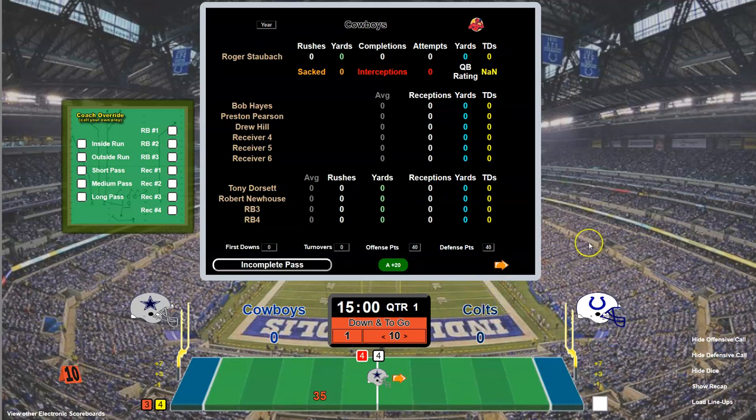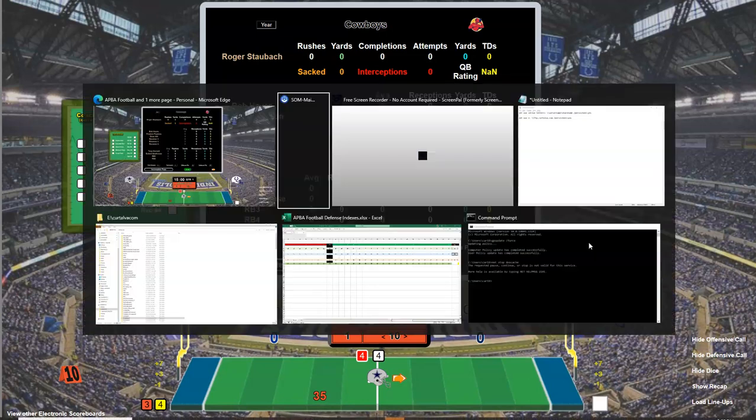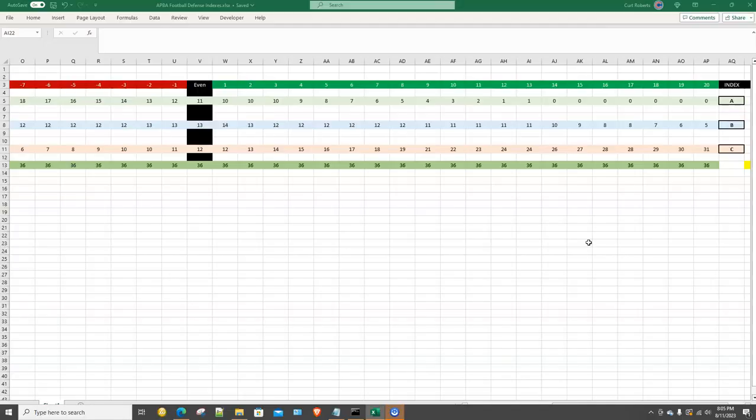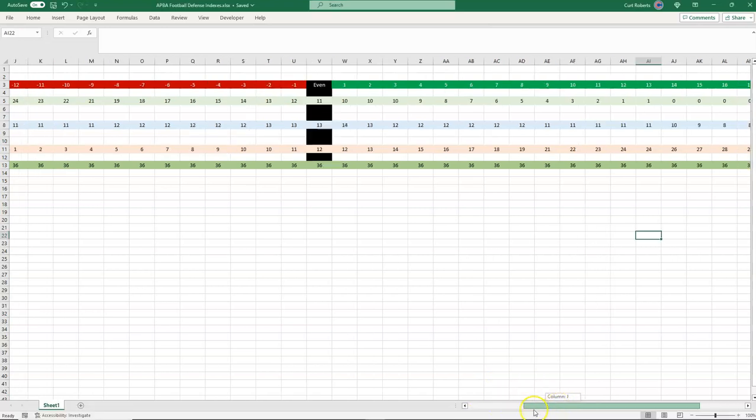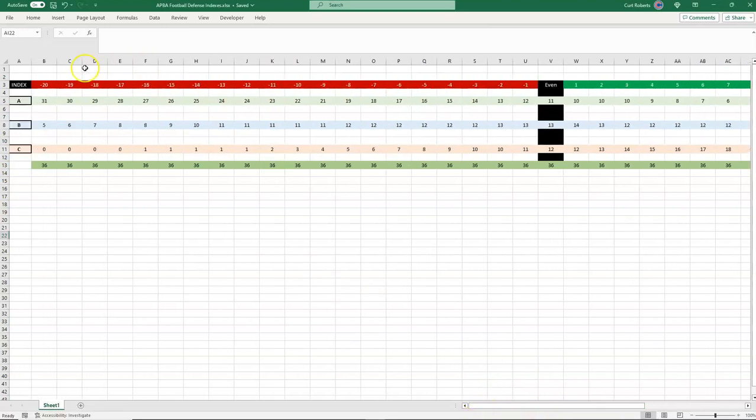APBA has defensive strategy cards that you can use, and you roll the dice on them and you get an 11 to 36 roll, and it gives you the index and defense alignment for a run or a pass. Basically, I've used the same general formula to create an algorithm within the electronic scoreboard.